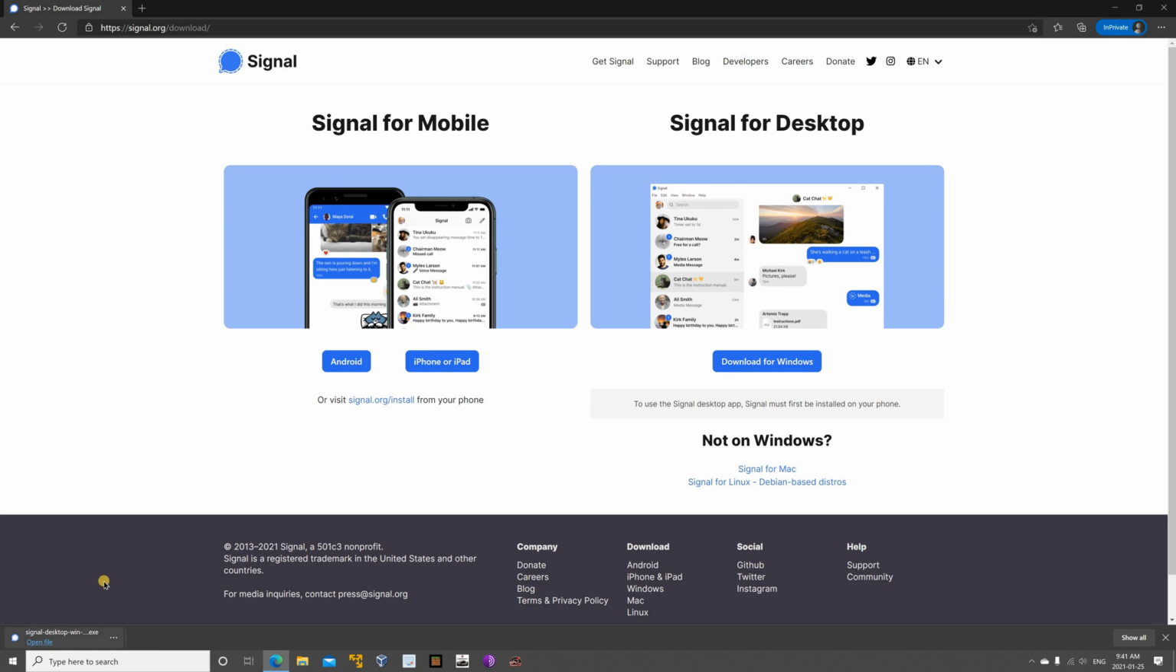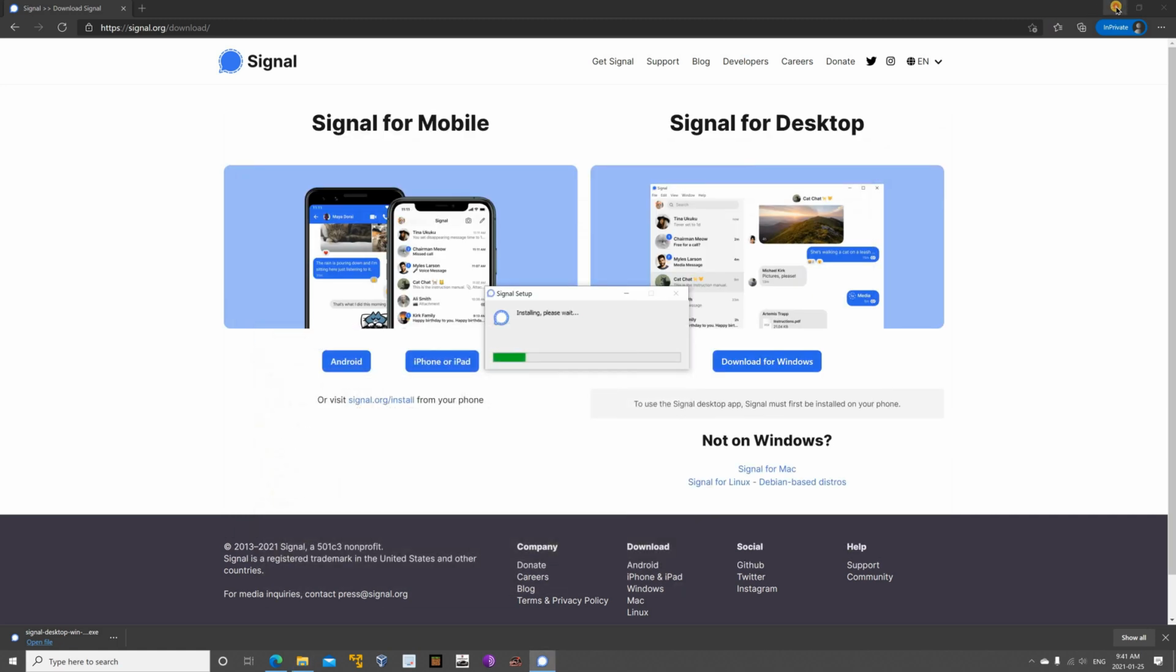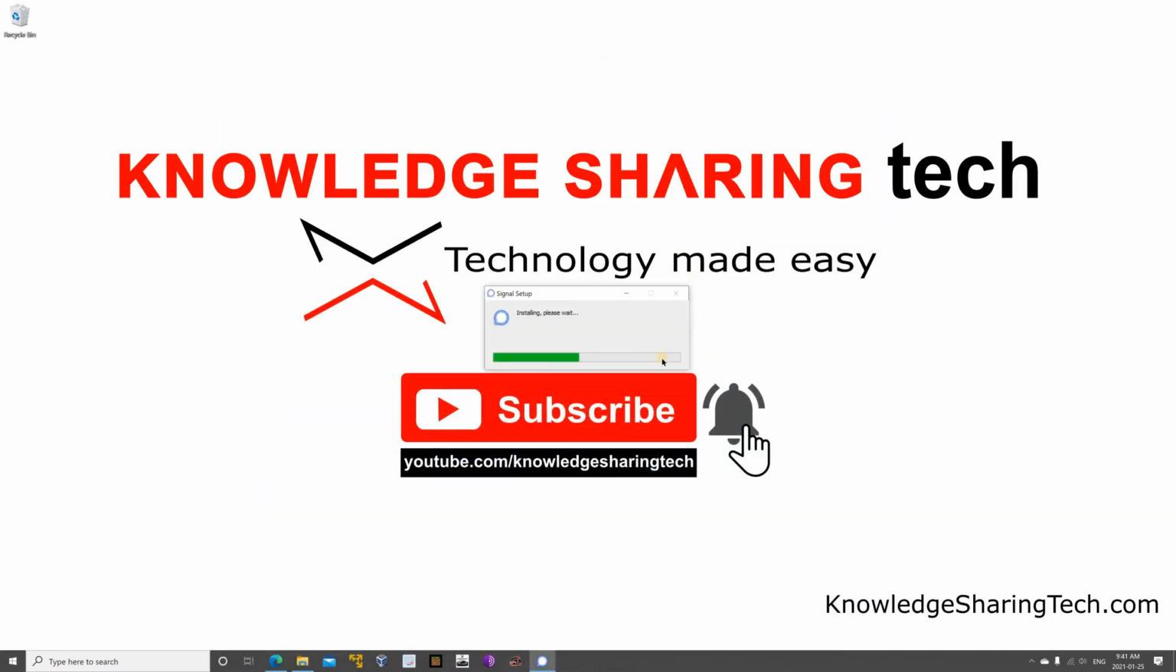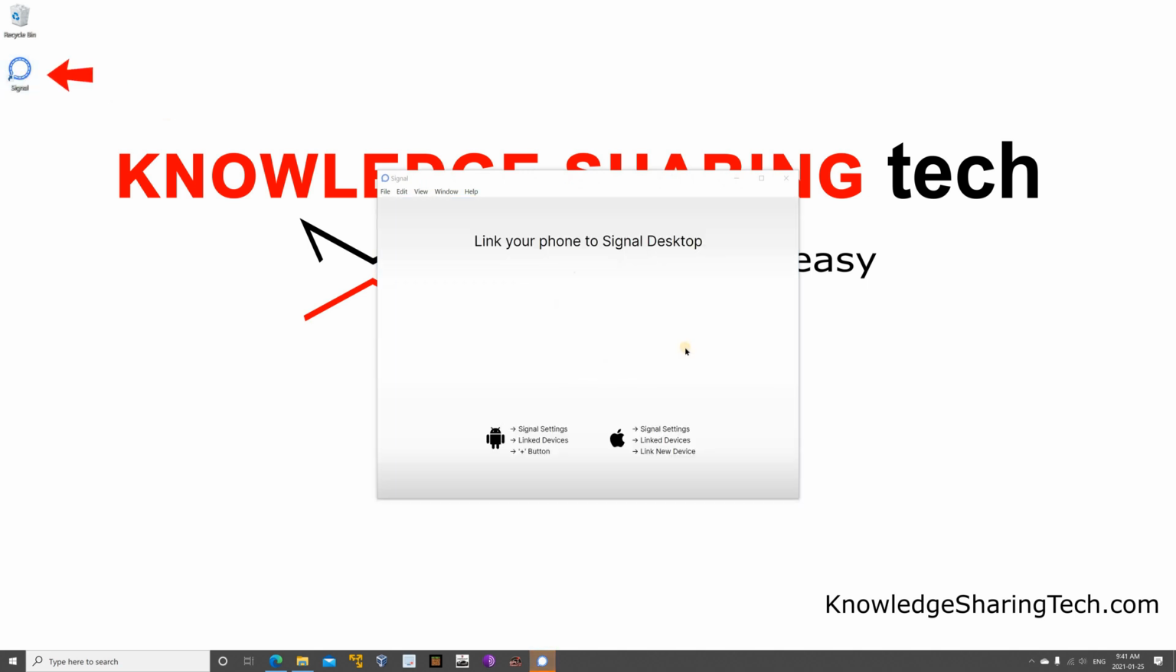When the download finishes, go to the folder where you saved the download and double click on the Signal desktop win. This will install the application. And as you'll see, you don't have any prompts and the installation is very fast. So this is the application installing now. The application will launch automatically after the installation and it will create a shortcut as you see.